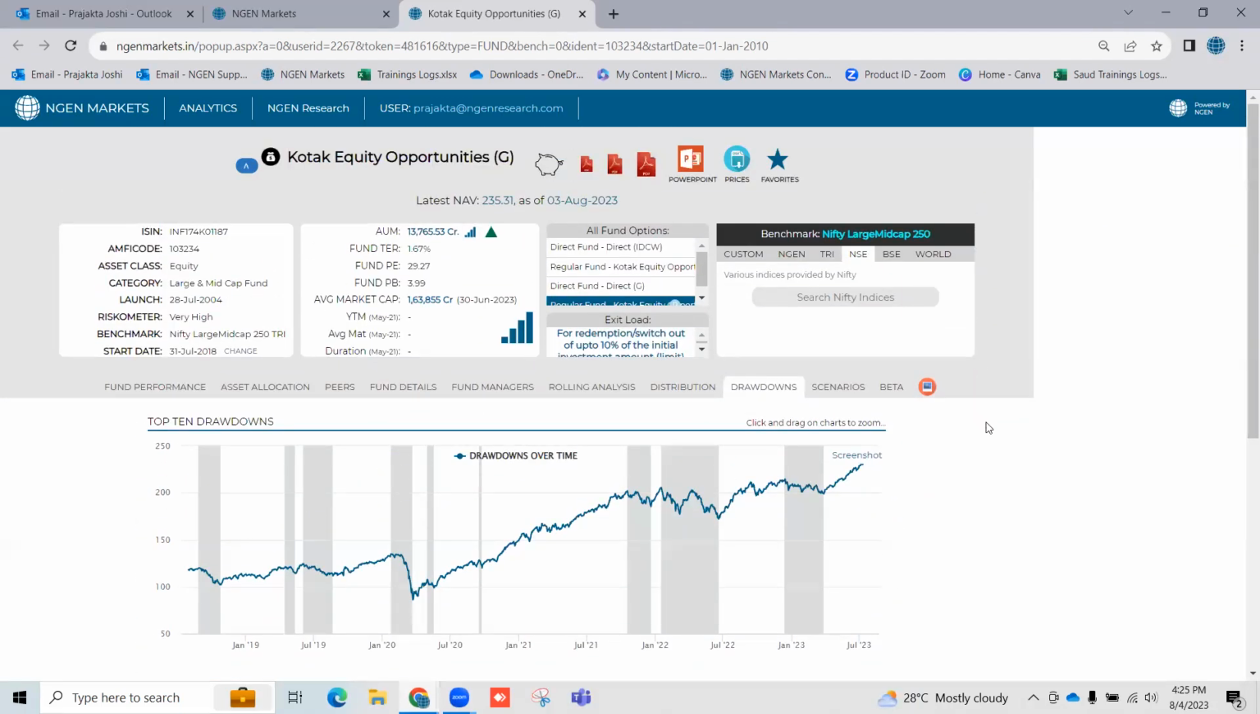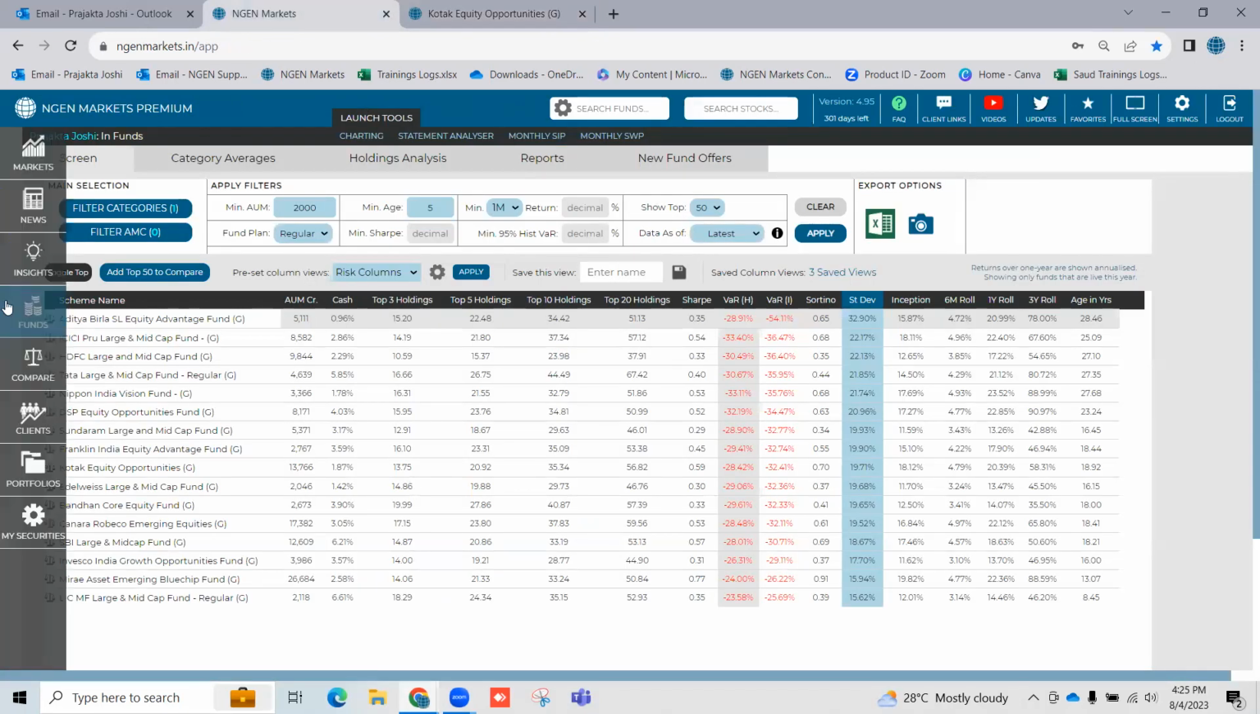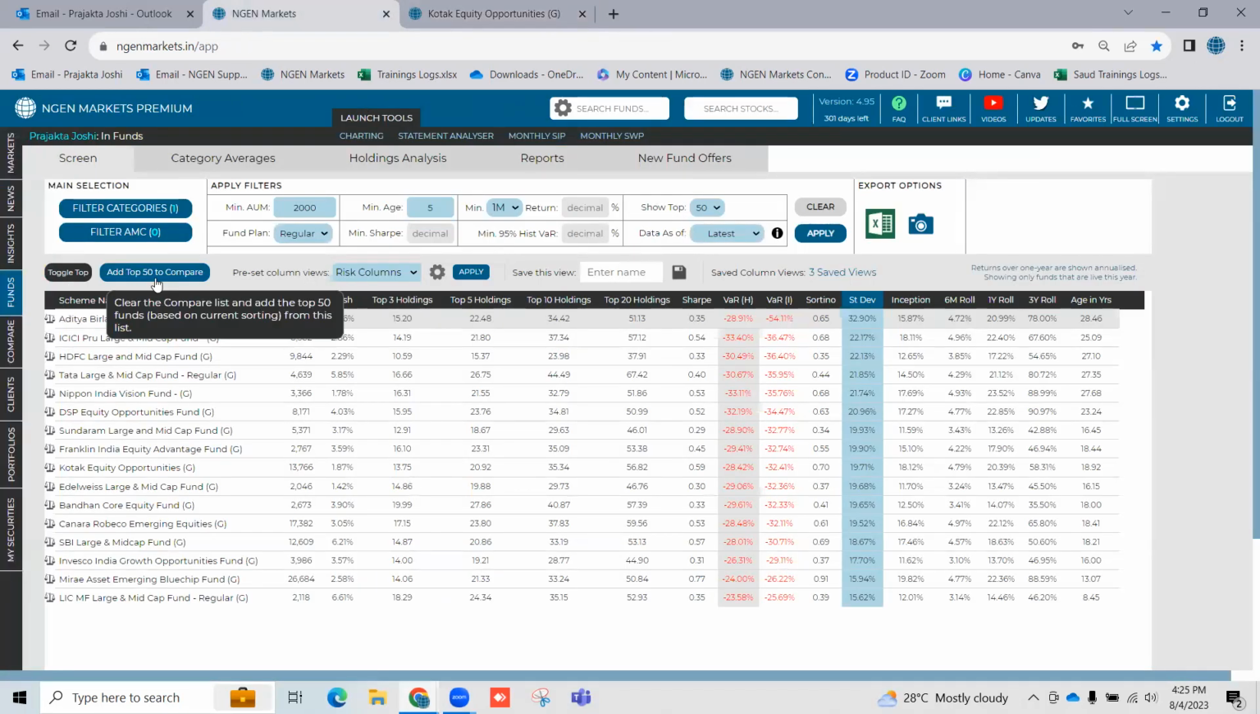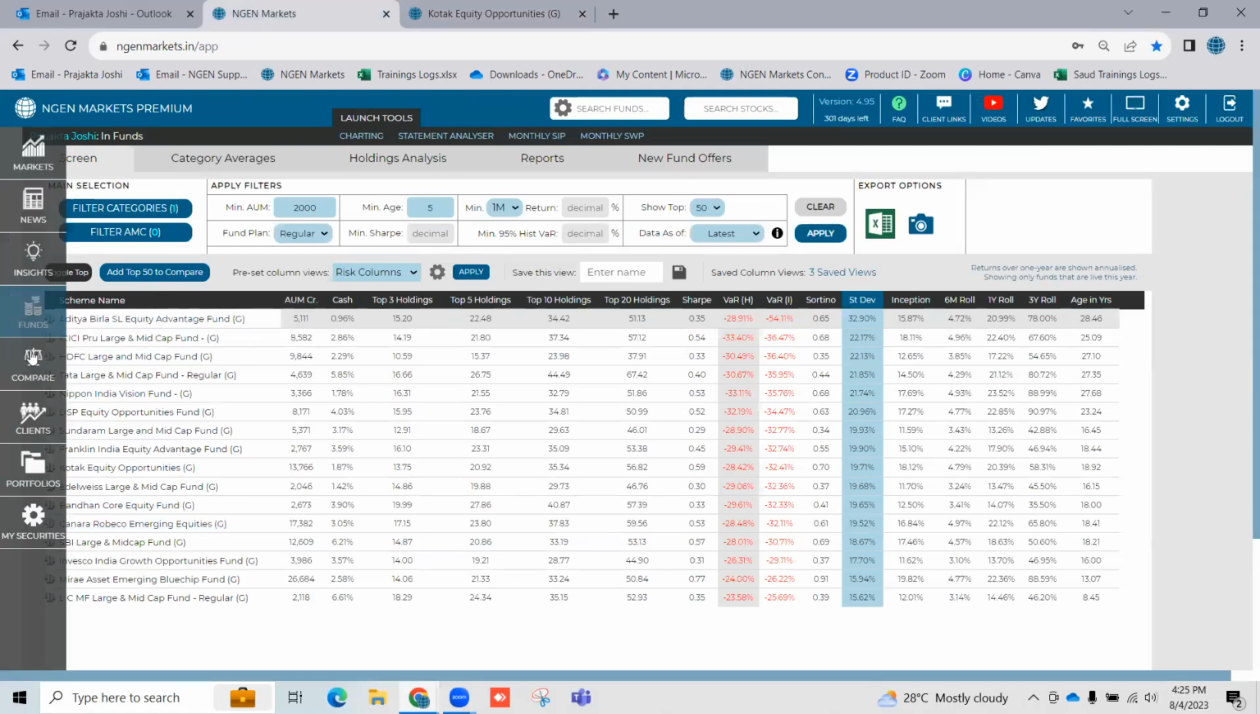You can also do this for a set of funds. Of course, we have a large and mid cap category. So if you were to compare the drawdowns analysis and the recovery analysis across all of its peers, all of the Kotak Equity Opportunities peers, how do you do that? For that, you will have to go back to NGEN Markets. This is our main terminal. We were in the fund section. All you need to do is take all of these funds to the compare section.